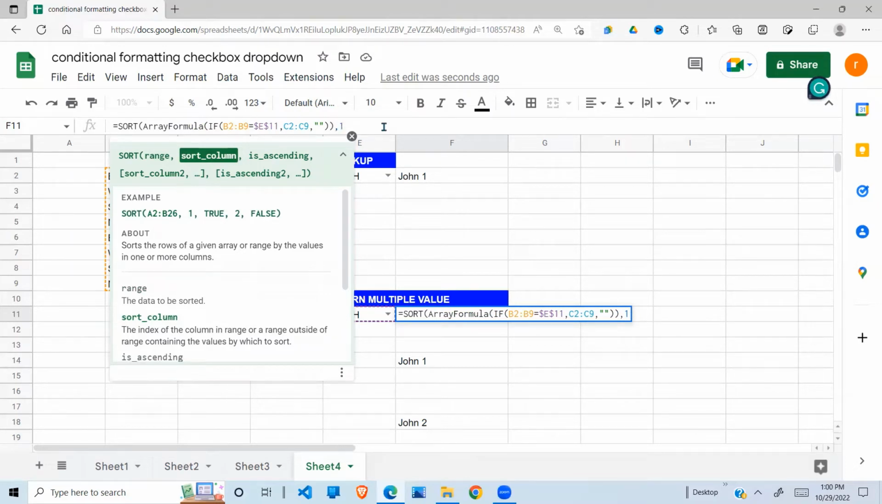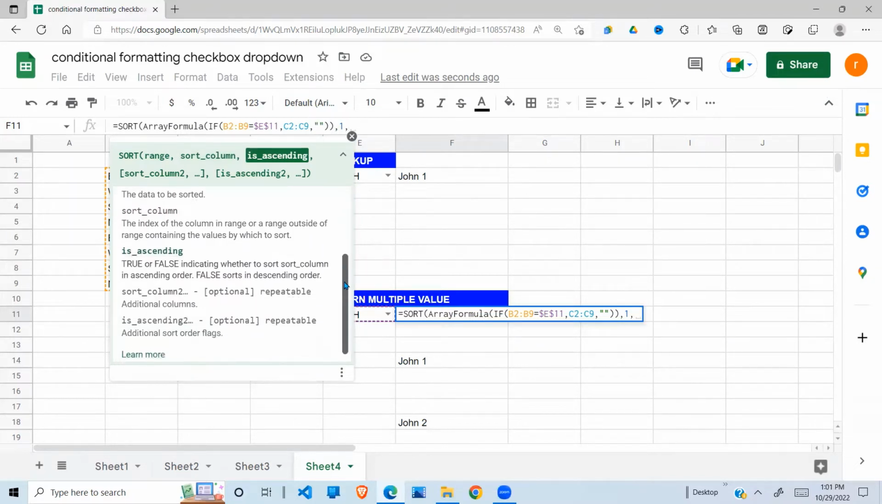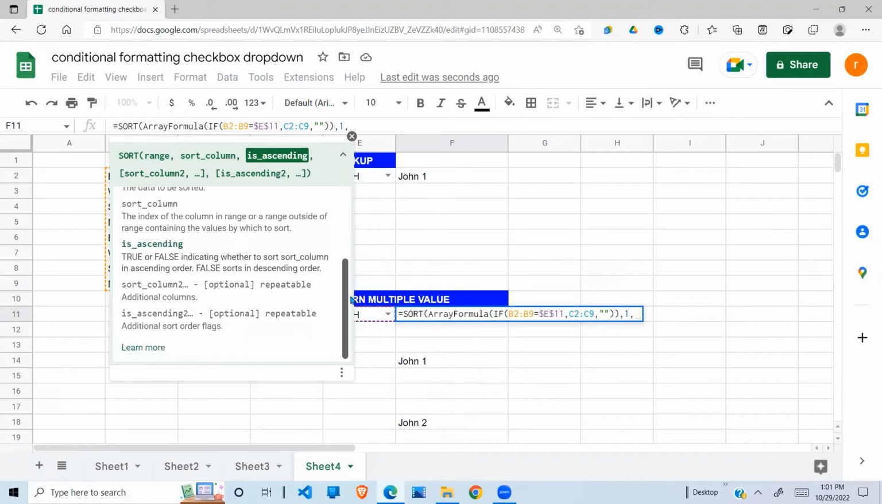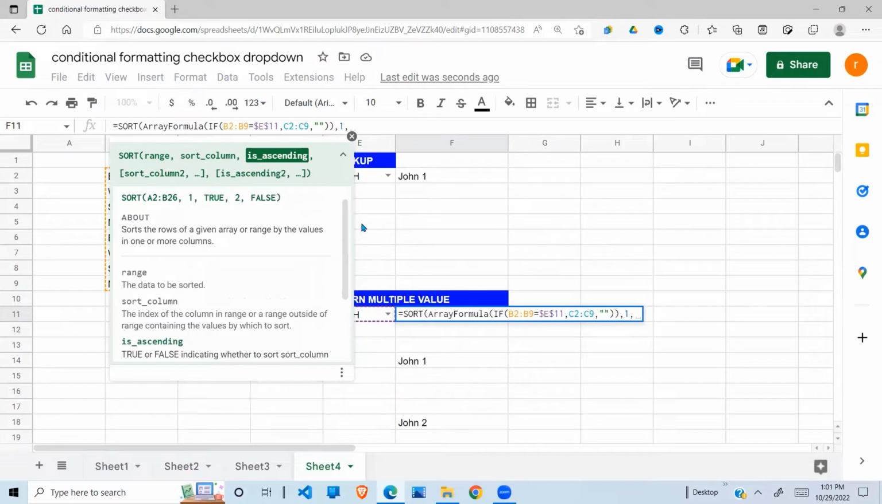Now here, it takes a true or false value. If you want to sort ascending, you put true. Descending, you put false. However, if you put true, it is going to retain these blanks there.